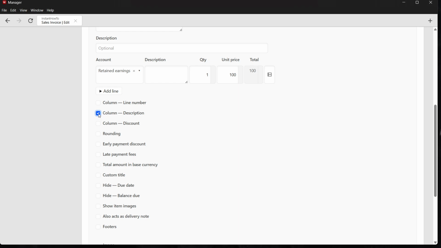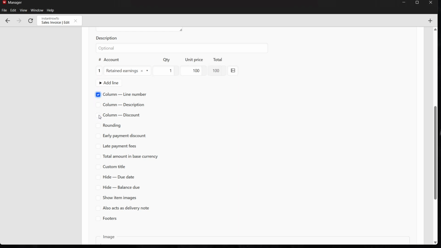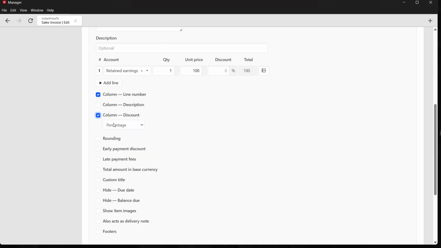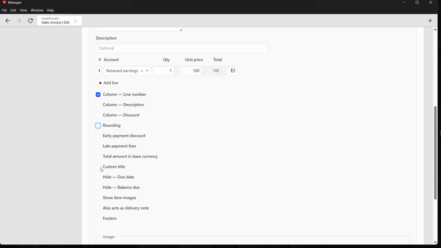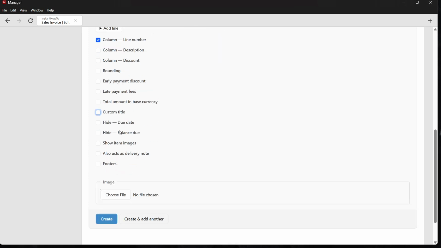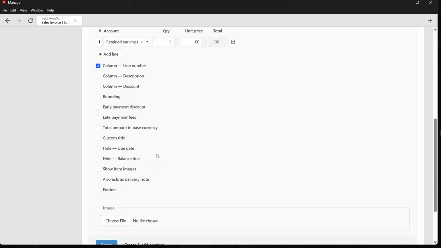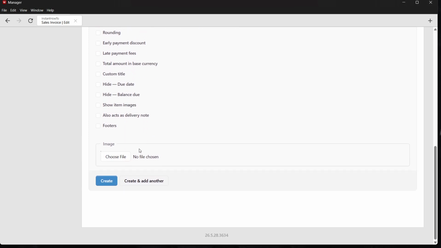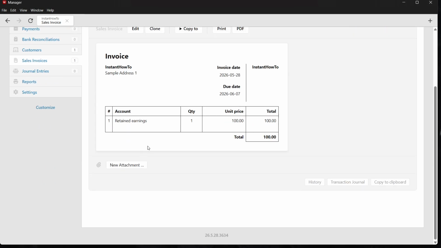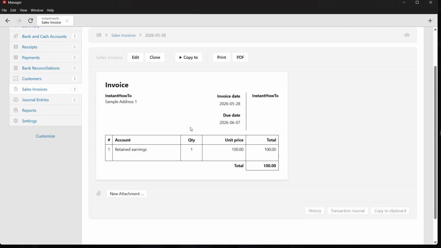Of course you can customize your invoice like this, you can add line numbers, you can add discounts if you want to, rounding, etc. So there's a bunch of different things you can add. If you need them, you can go ahead and check these and they're going to get applied inside the settings of your invoice. Okay, now whenever you do that, you of course can add an image as well if you need it, and then click on create at the bottom, and there we go, it's going to create a sales invoice in manager.io. So that's how to do this.